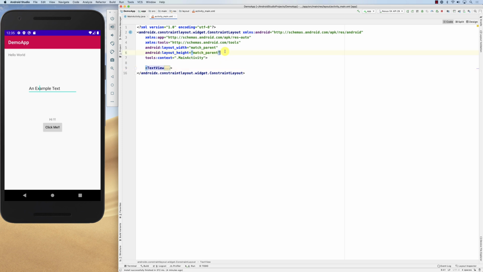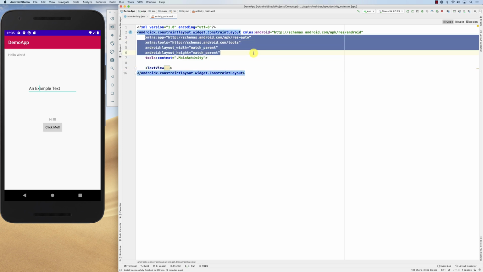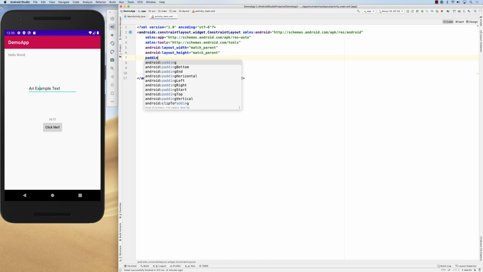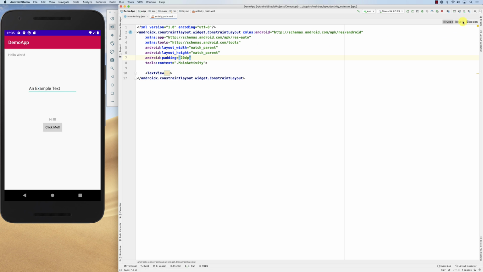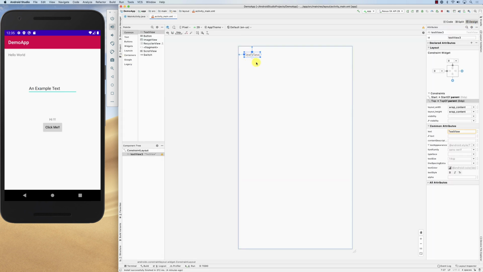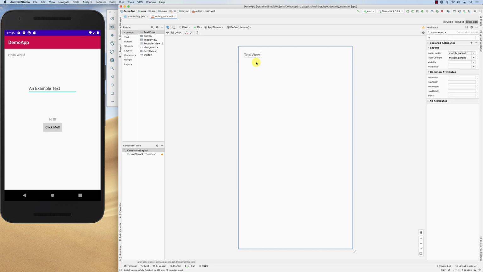If you go inside the constraint layout, there are parameters. These are all attributes that control it. I could say, for example, padding, and I want the padding to be, let's say, 20 dp. If I click save and go back to the design, you can see that the component is pushed in. There is a padding of 20 dp from all directions of the layout.